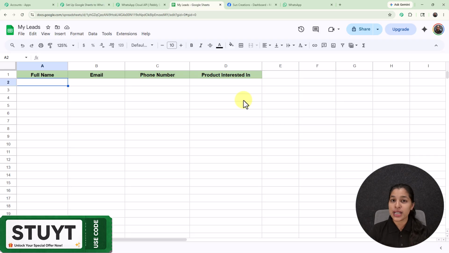Do you know that you can send an instant WhatsApp message as soon as you make a new entry over your Google Sheet? Yes, you can do it by using Pabbly Connect. So now let me show you how to do it.